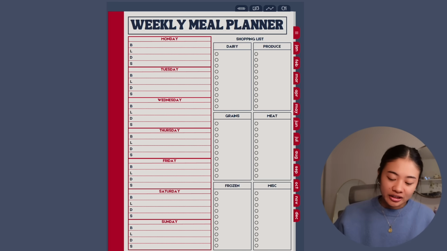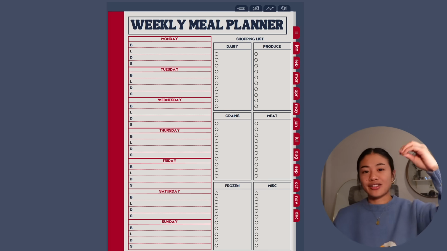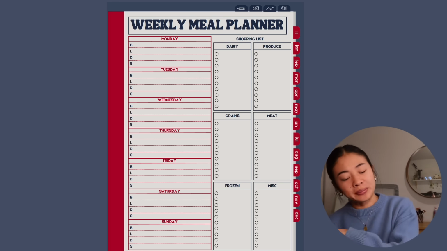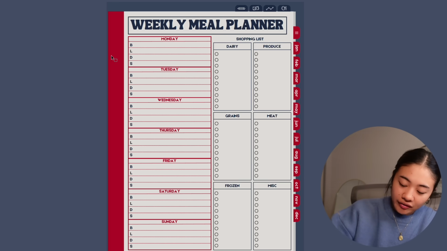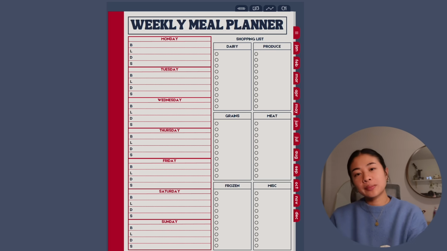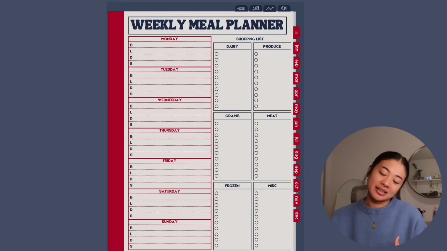I've been a lot more diligent in creating meal plans for every single day, as well as creating a shopping list. This is a way for you to organize breakfast, lunch, dinner, and snacks for each day of the week, as well as a shopping list separated into different categories like dairy, meat, and whatever.